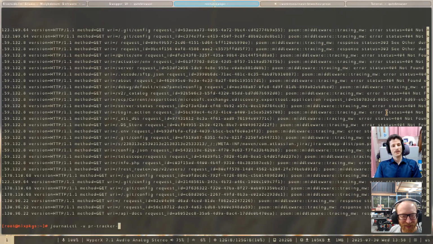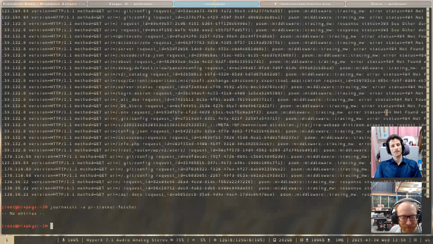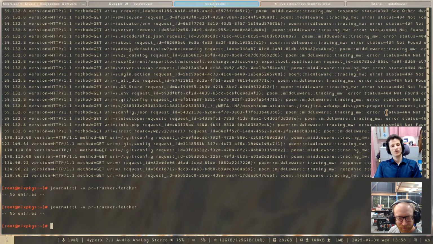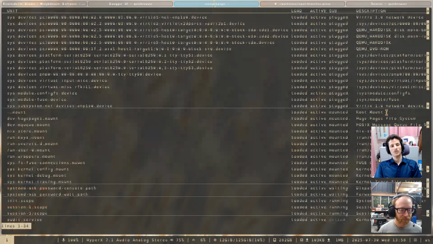Okay. And the fetcher? Yeah, well, it's configured to run what, hourly? So is it running? I don't know what's going on here. It's nothing? Run maybe just systemctl, no args, grep for fetcher. There is no fetcher. Did we not enable it? I thought we did. We didn't enable the fetcher. We did not enable the fetcher.